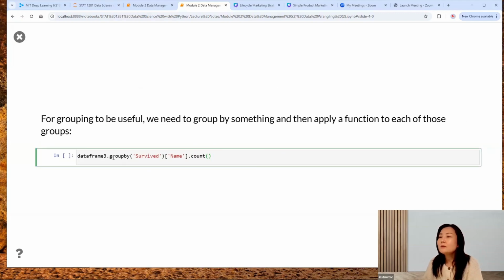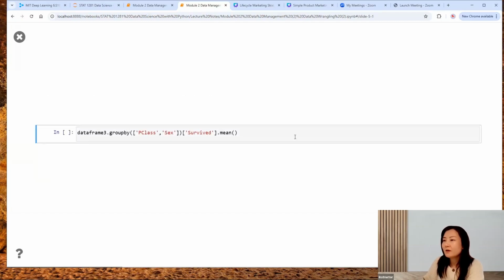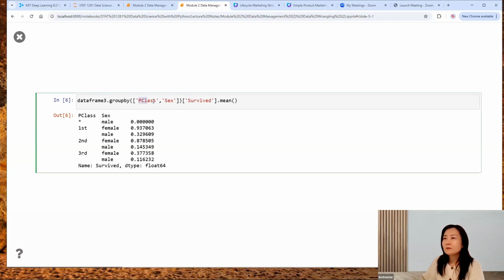And you can use this function to compare some summary statistics. For example, how many survived, how many died, using the count function. Or you can study the relationship between two categorical variables and the response variable survived, by grouping by two categorical variables, passenger class and sex. Then within each class, you can study the relationship between the male and female group, the survival rate.